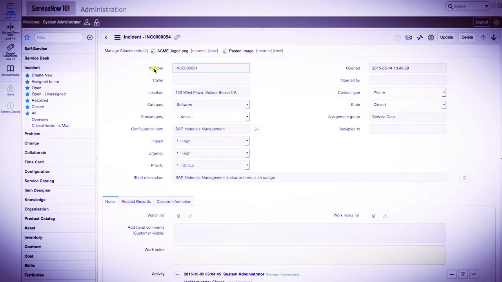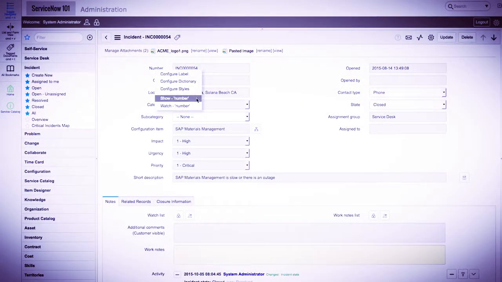If we right-click a form field, we'll be brought to the field context menu. Typically, only ServiceNow administrators have access to this context menu. This menu provides options to configure the field label, configure the field dictionary, configure the styles, and show or watch the field.